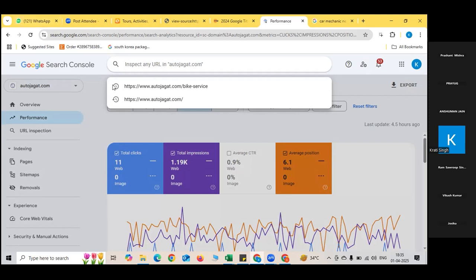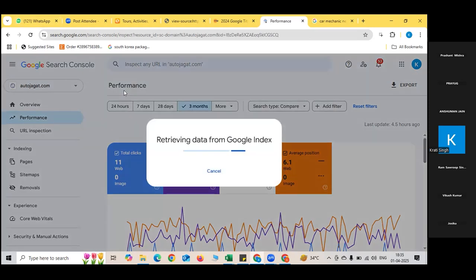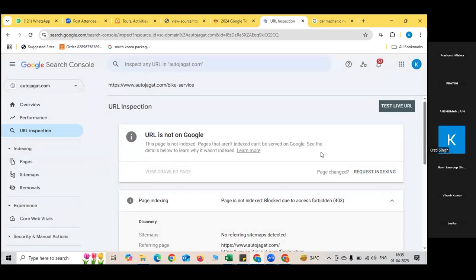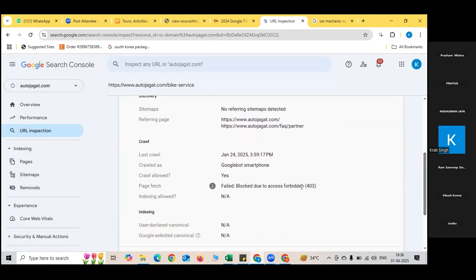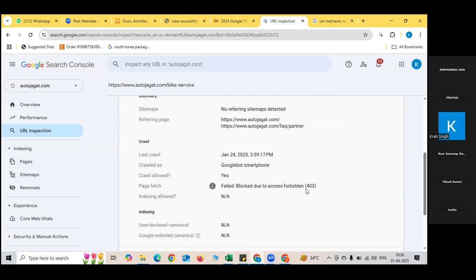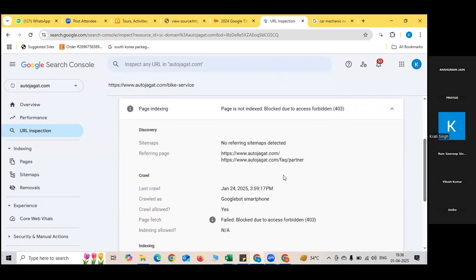So let's see this. This is the URL of this particular website. Any web page URL. Now, if your URL is indexed on Google, it will show green and show URL on Google. Now, this website is shut down. It will show URL is not on Google and failed: blocked due to access forbidden. Access forbidden matlab your website is blocked or shut down. Developer put 403 and shut down your website. But if it's a working website, it will not show these things. It will just show when was the last time it crawled, and when was the last time you can see the indexing.